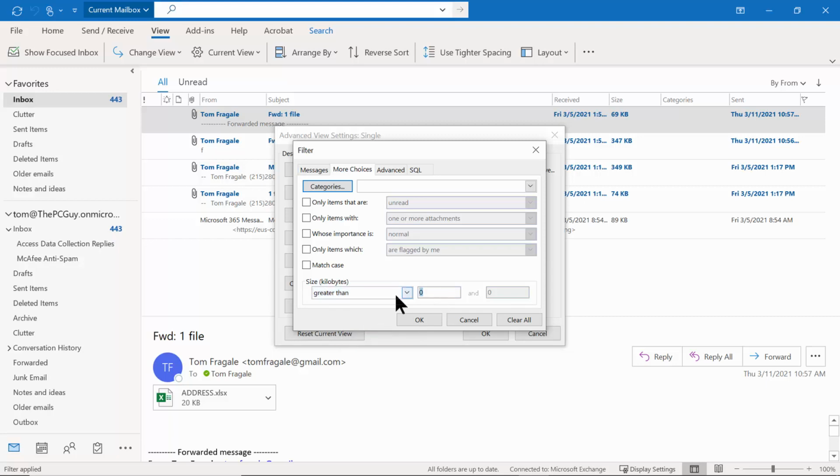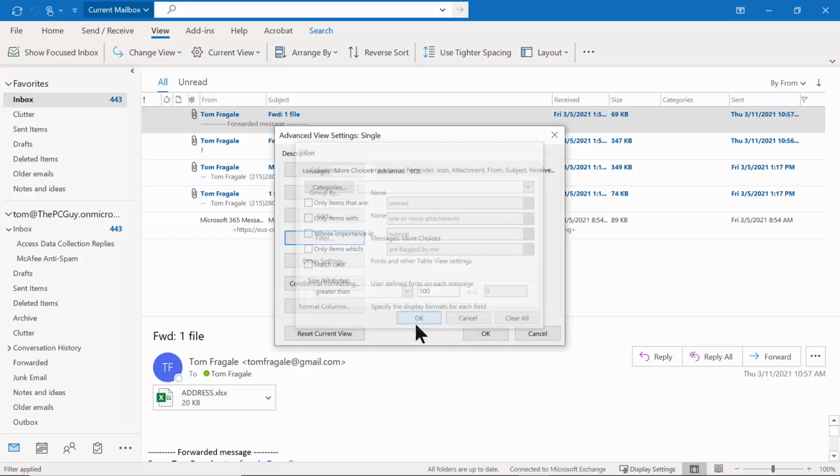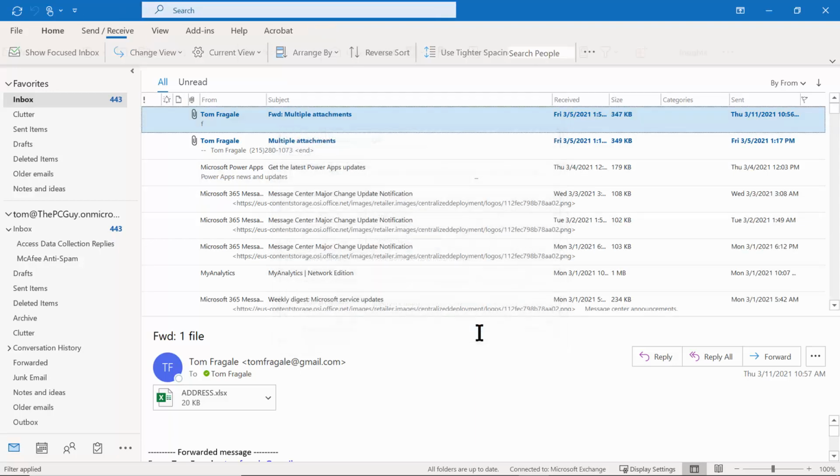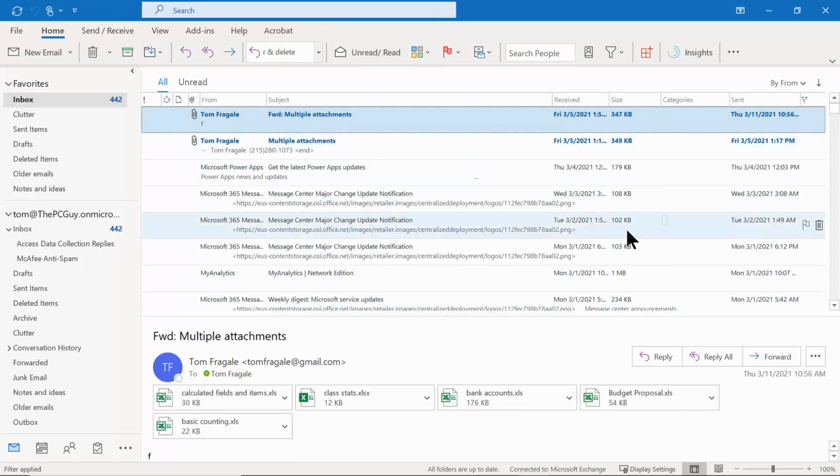If it's greater than 100,000, it's getting to be pretty big. So 100 here means 100 kilobytes, basically 100,000. So I'll click OK and click OK again. And notice how if I look at the size, I have a bunch of emails that are bigger than 100K. Usually it's the one with the attachments, by the way. But anyway, I have some emails that are bigger than 100K. So you might want to delete those or do something with those.